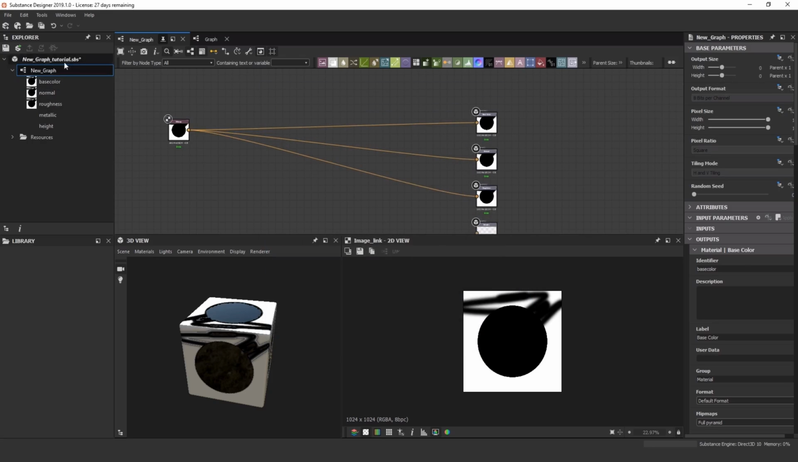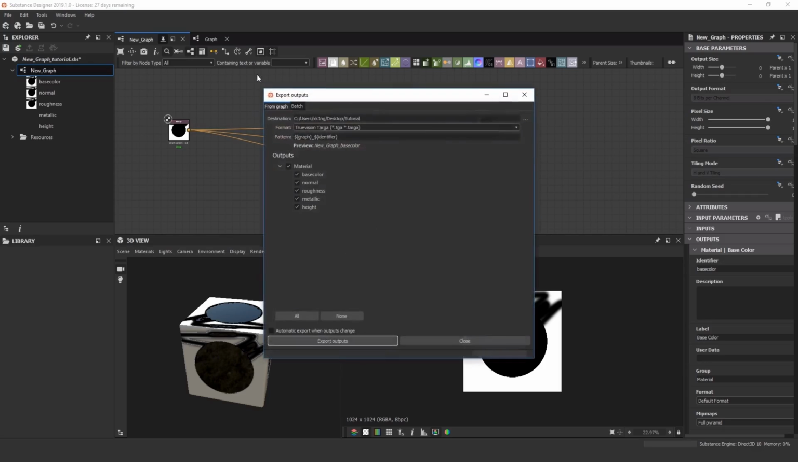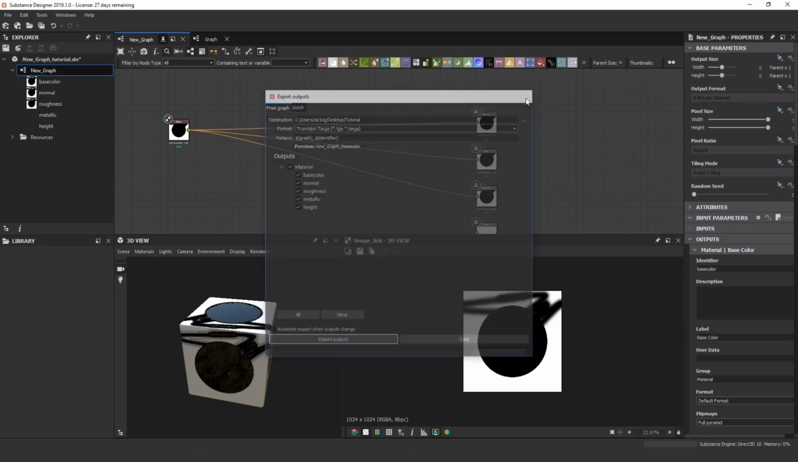Another way of doing it, and this is how I personally do it, is you just click up here above the graph view. There's this little wrench. You click on it and then hit Export outputs, and it'll bring up the exact same window that you had previously.